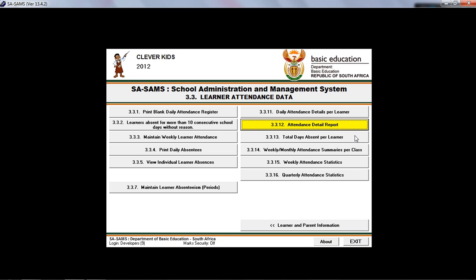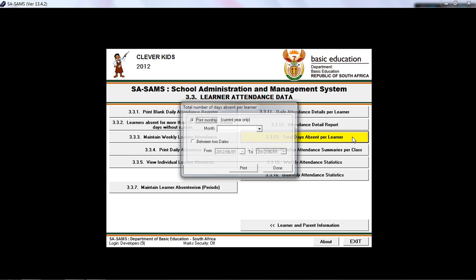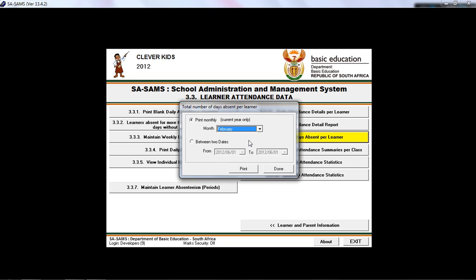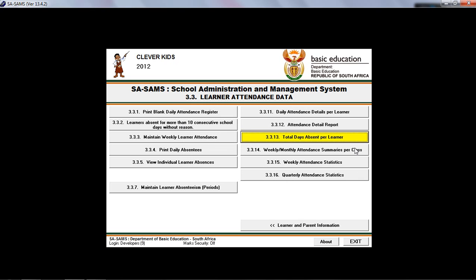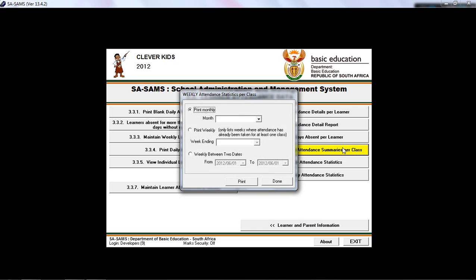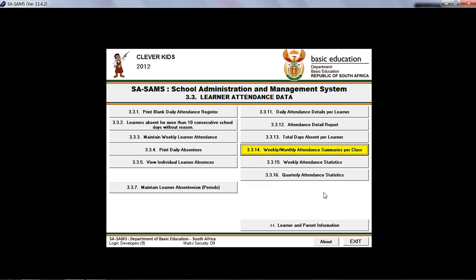3.3.13, total days absent per learner. You can print monthly. You can select for example February, or between a specific two dates, and then click on print. 3.3.14, weekly, monthly attendance summaries per class. So you can print again monthly, weekly or in between two dates, and then click on print. Once you're finished, click on done.